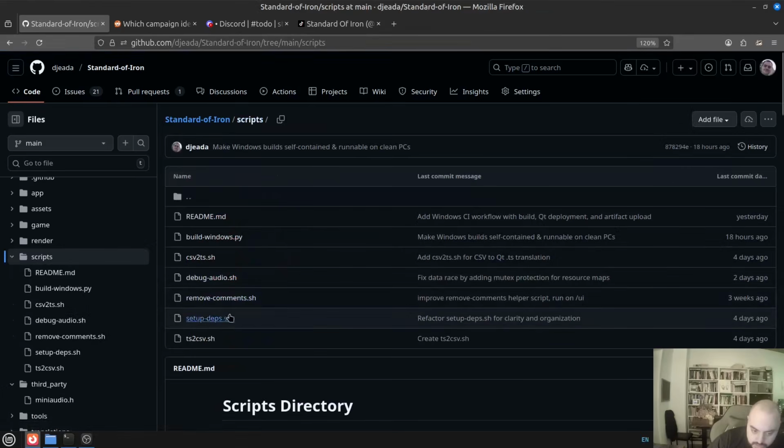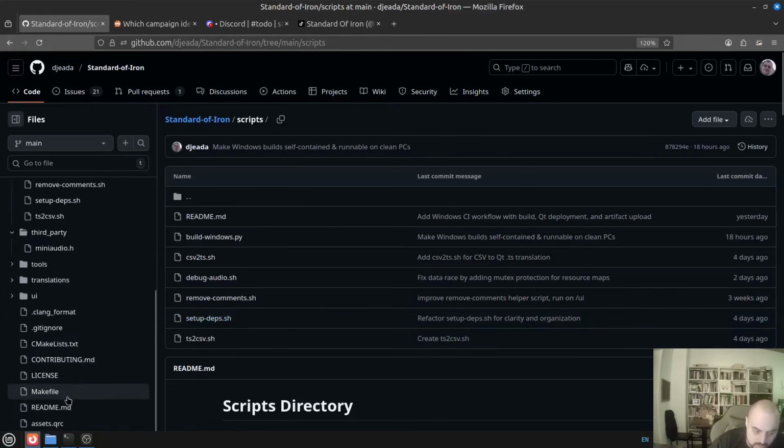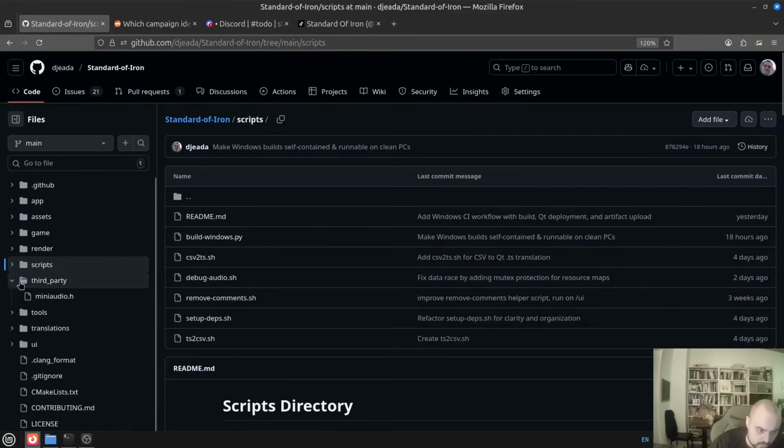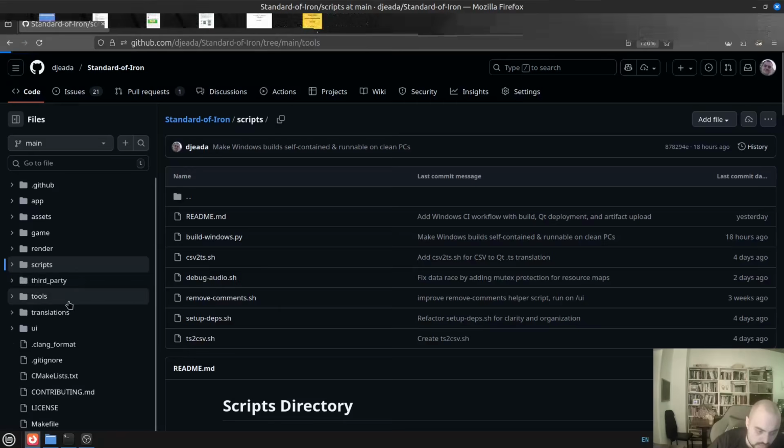Scripts are just some helper functions which I use during development, but are not used in the game itself. For example, the build on Windows is something that I'm working on right now. And setup dependencies is used for Linux and Mac. All the dependencies can be installed through this script, and the makefile is calling it under the hood. And there are some other helpers. They're not that important. Third party we already discussed.